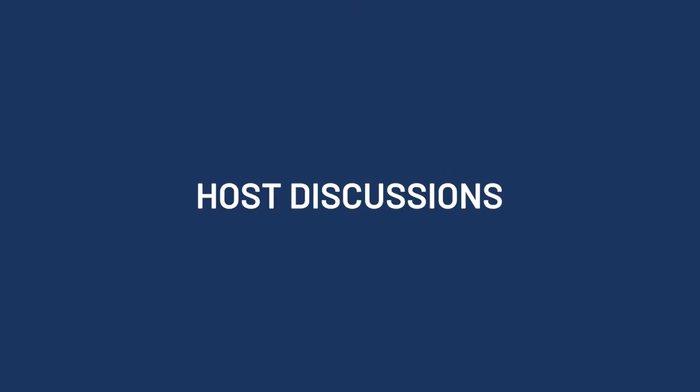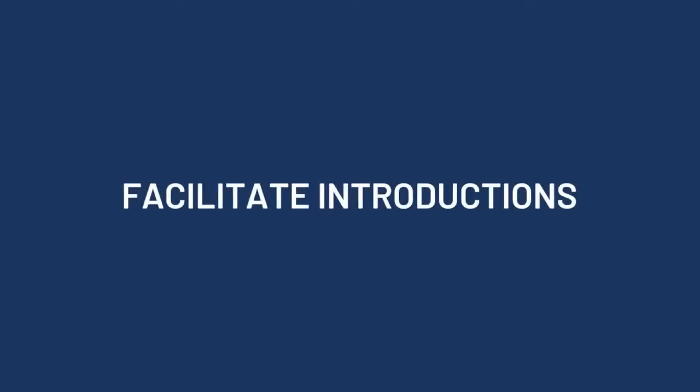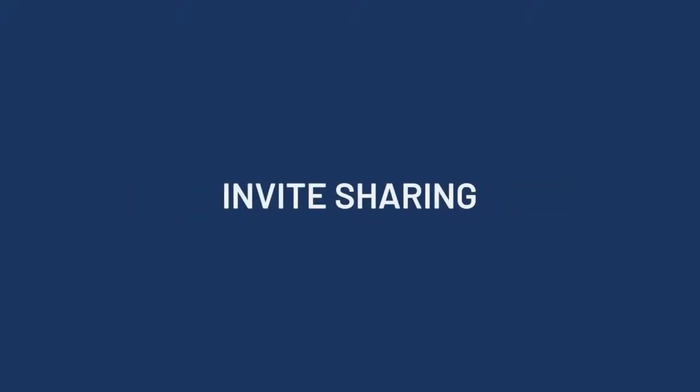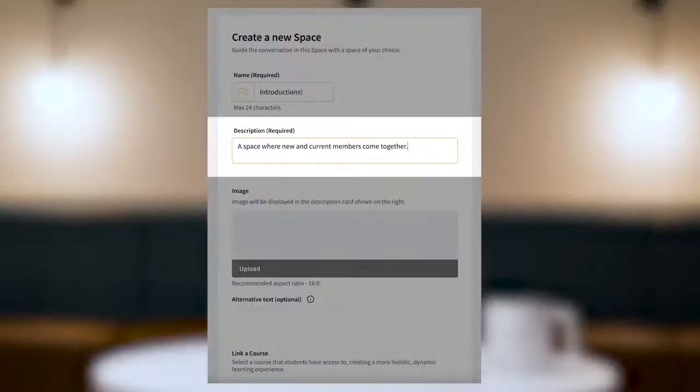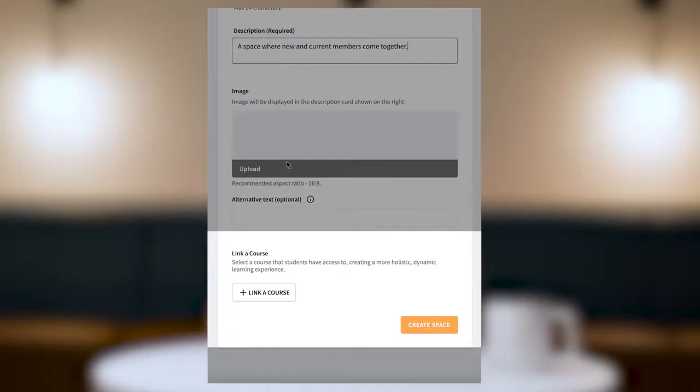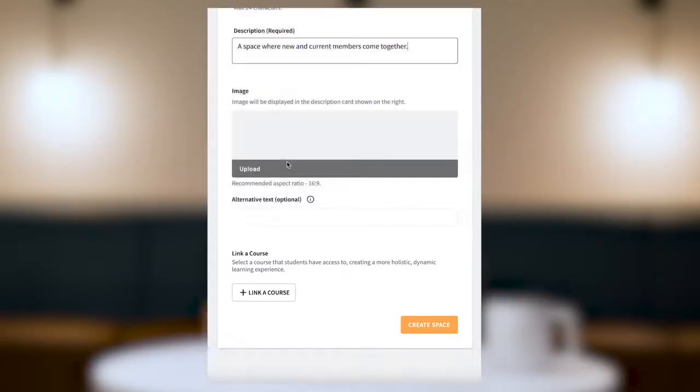Think of spaces as virtual rooms within your overall community where you can host focused discussions on specific topics, facilitate introductions, post important updates, and invite members to share assignments. You can further set up your community by adding a description, photo, and linking a course if you have one, making it easier for your students to jump from your course directly into your community and vice versa.